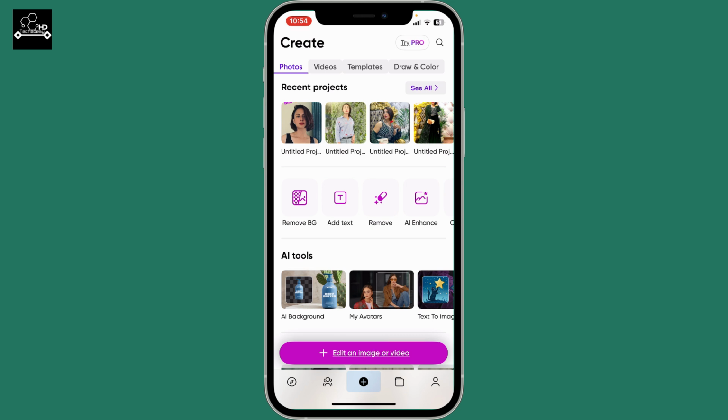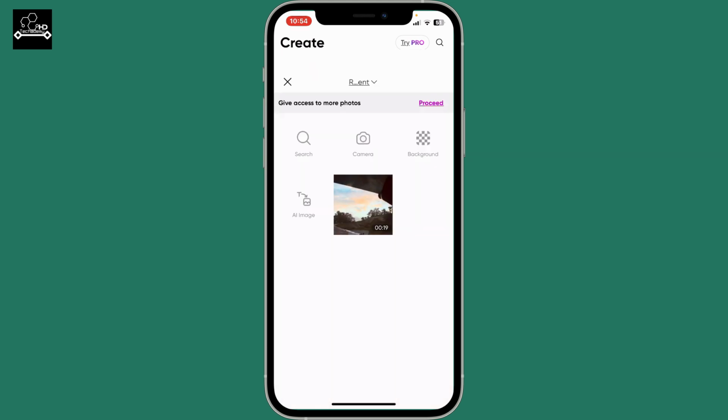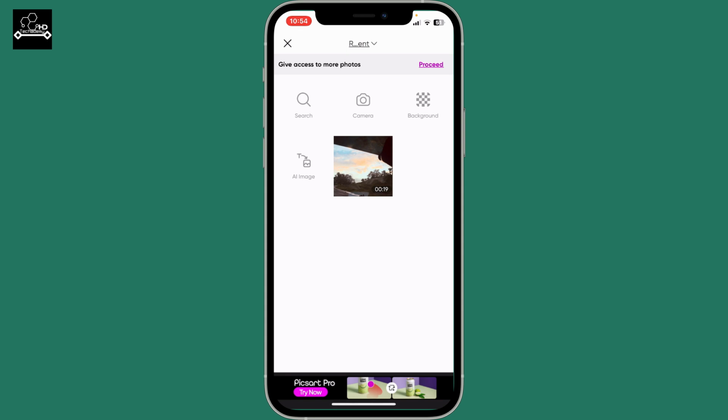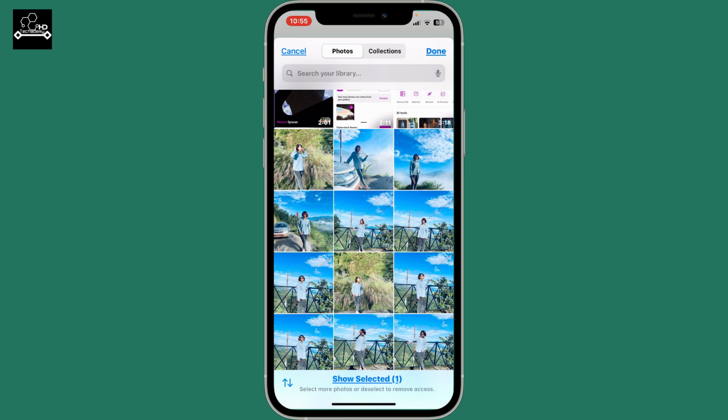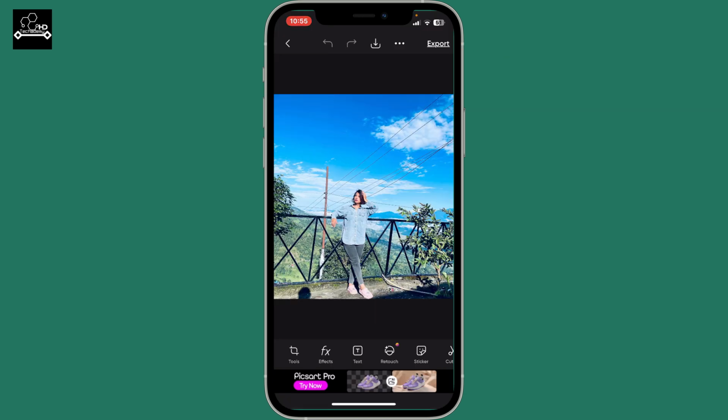center and then click on Edit an image or video. Now you can go ahead and give access to more photos on your device and select the image you want to edit from your gallery. After selecting the image, click on Done at the top right, and then once you see the image in your editing screen, go ahead and select Tools option from the bottom left.